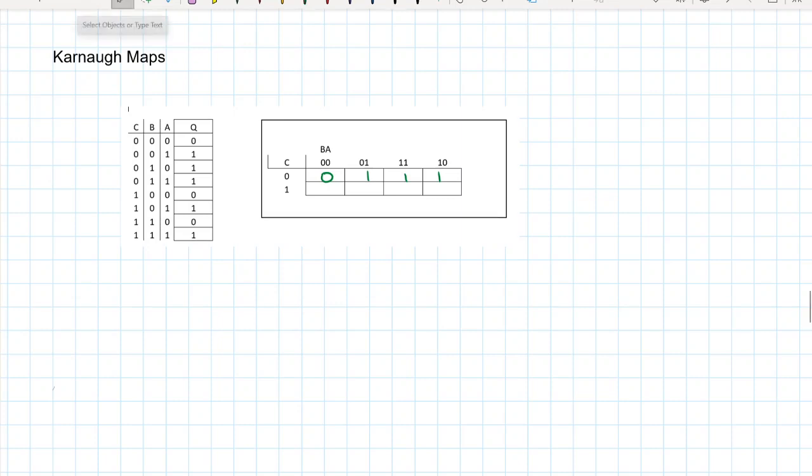And then I look at when C is a 1, okay, and I've got 2 1s to put in here. When A is a 1, so when A is a 1 is here, so A is a 1, B is 0, okay, so I need to put a 1 in just there. And then I've got when A and B are both 1.